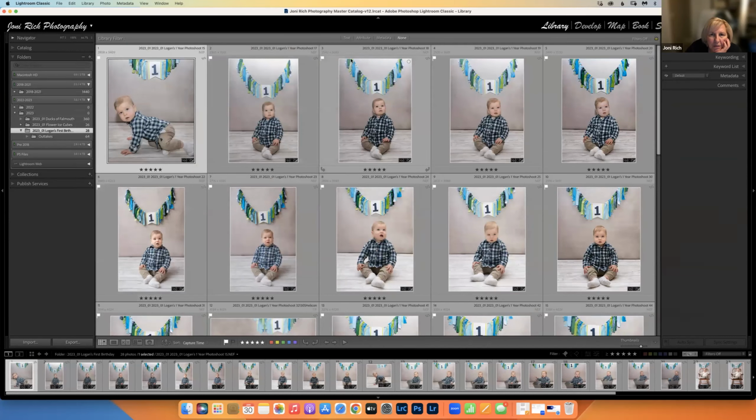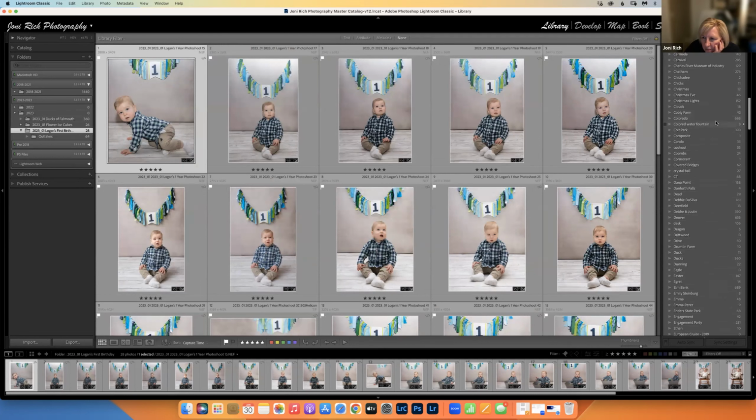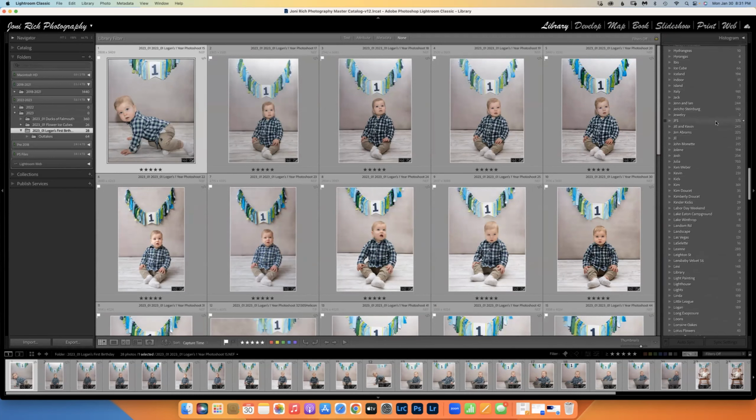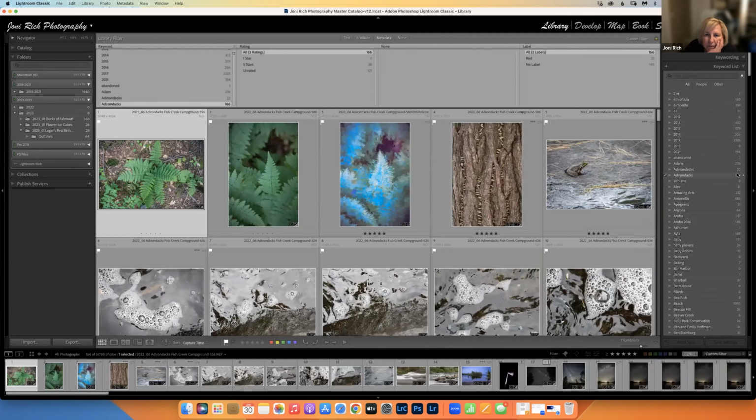Okay, what did you want to go over about keywords? Go to the keyword list. All of those words are words that you added at any one given time. So just pick any one. Go over to the right and double click it. Those are the images that are in, what is that, the Adirondacks? Adirondacks, yeah.